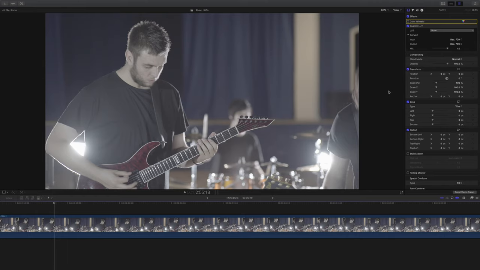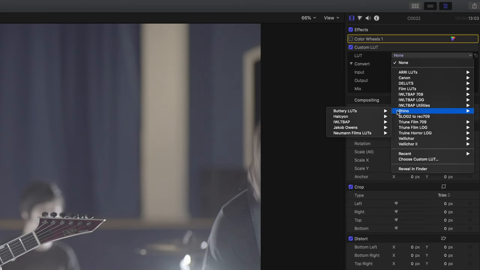As this is shot in S-Log2, hopefully it's gonna be a little bit easier than our last example. So the LUTs I'm gonna choose this time are the Halcyon LUTs.